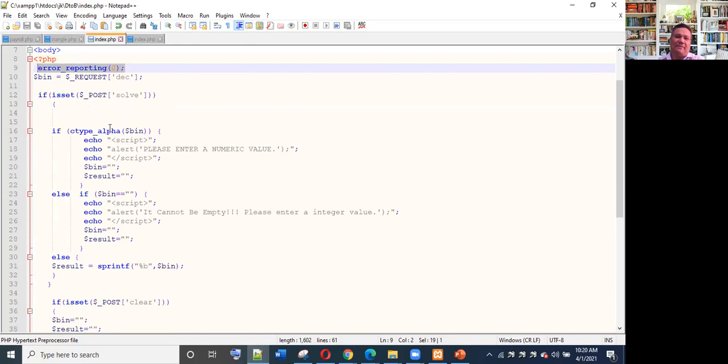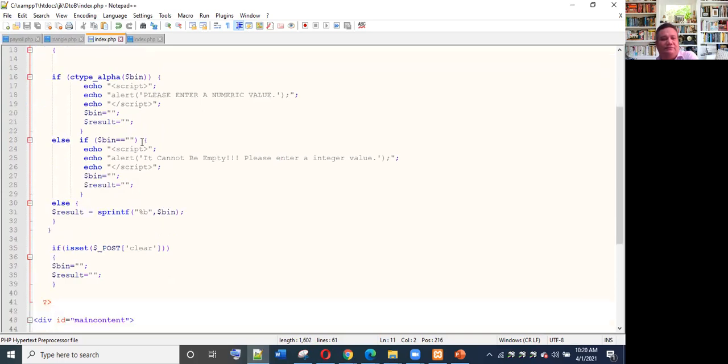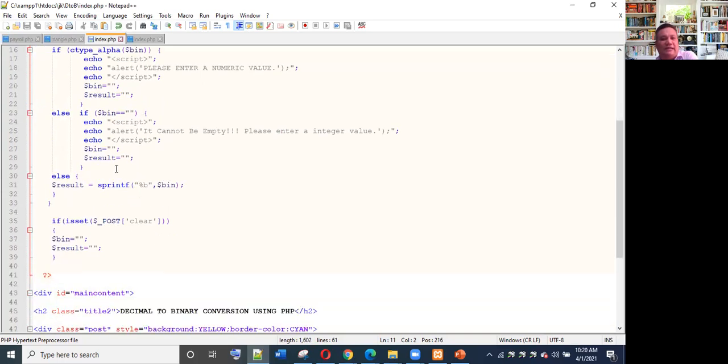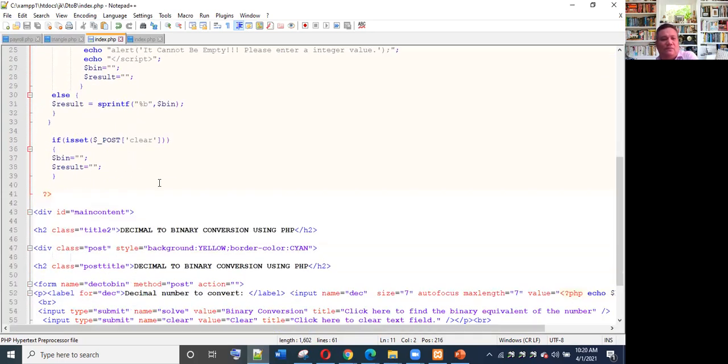Okay, so we have isset. We are using now post. So our bin is the decimal, or dec. This will be the solve. Then the ctype underscore alpha as our bin. Then we use script, as you can see here, then the result value and so on.